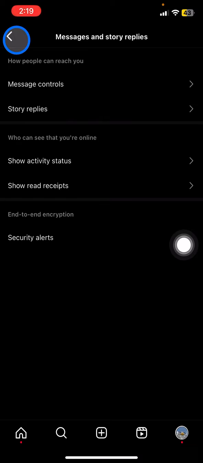Now the sender of the message will not know whenever you read the message that they sent to you. So that's how to turn off the read receipt on Instagram.